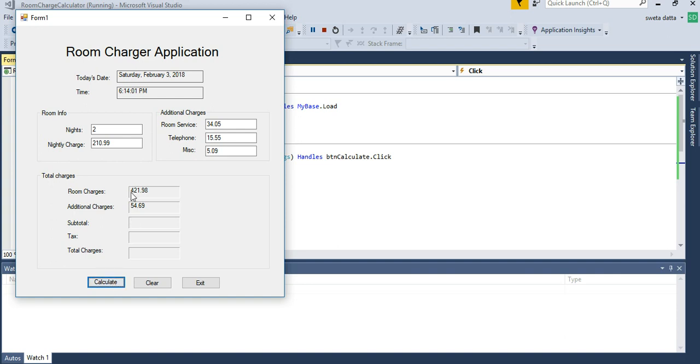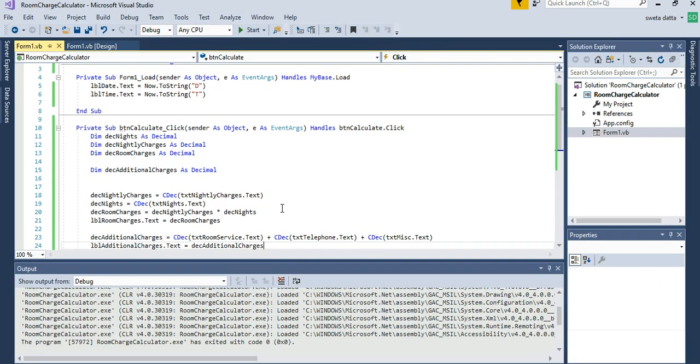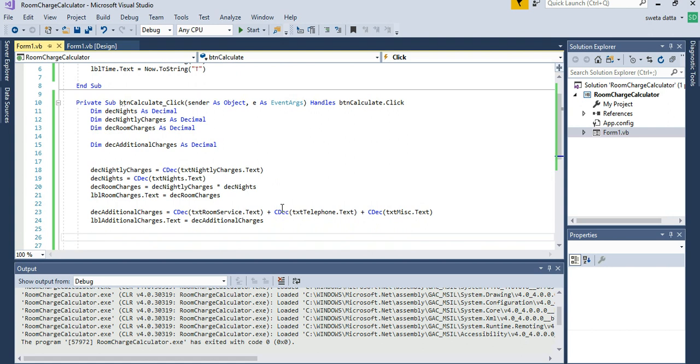We can make it all fancy and put a dollar symbol and all that, which we are not going to bother with right now. Okay. So that is step 2. Then we want to calculate the tax.